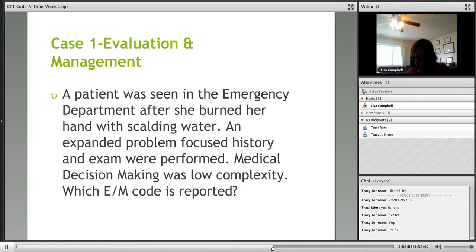99288. Not that many men in our industry, so it's good to see some men enrolled in our classes. I tried to teach my husband coding and he said it was boring. Oh, okay.